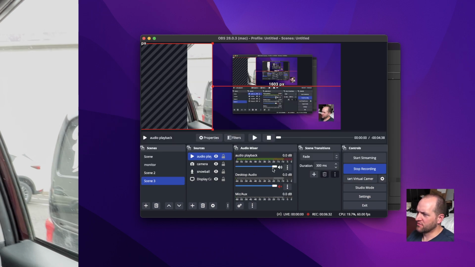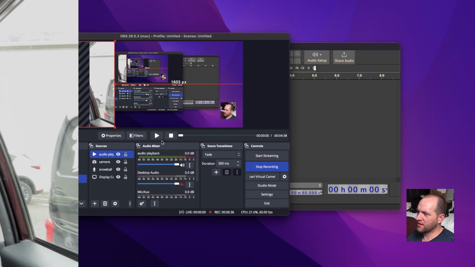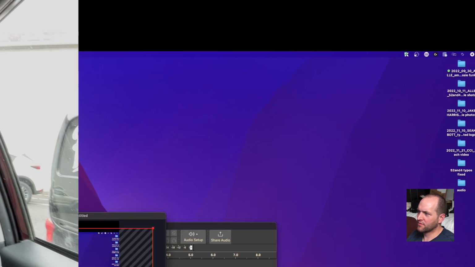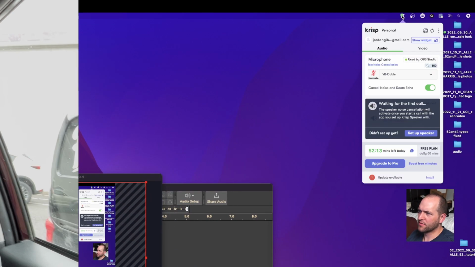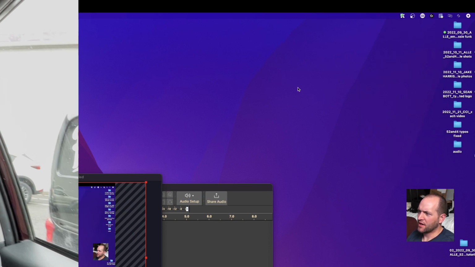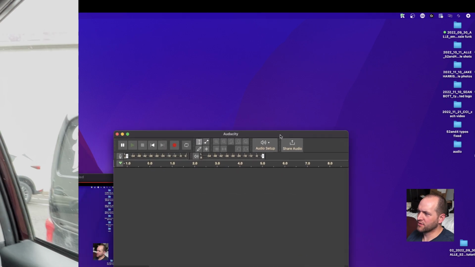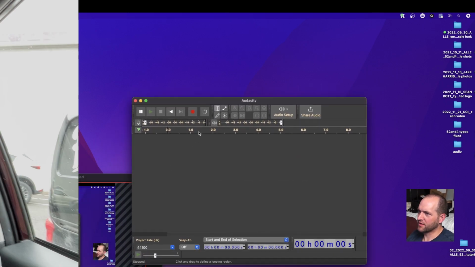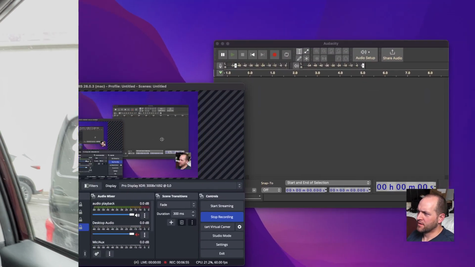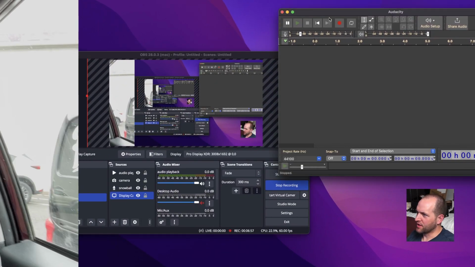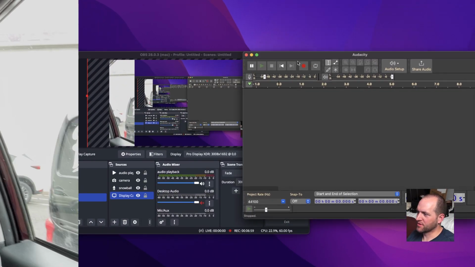So now OBS is configured, so whatever this is playing, it's going to play here. It's going to hit Krisp, which is up here, right up here, playing, and make sure it's unmuted. And then it's going to record into Audacity, okay? This is just made in one shot, so I'm not doing a ton of editing because I'm trying to just get a tutorial out. So I'm going to hit record.